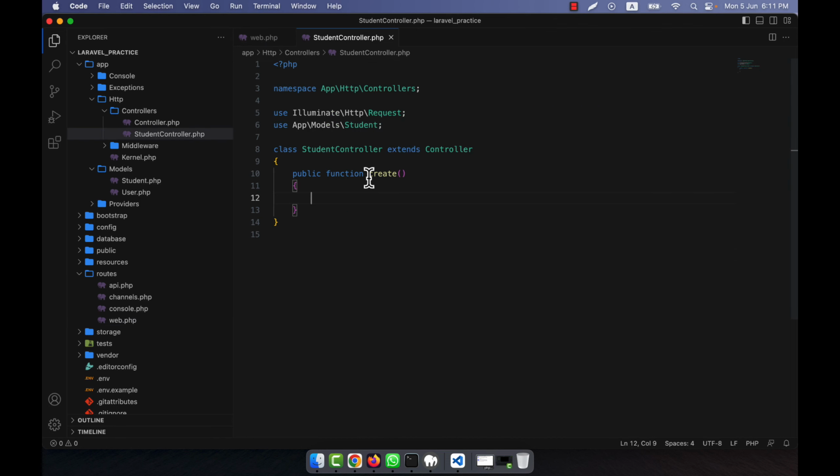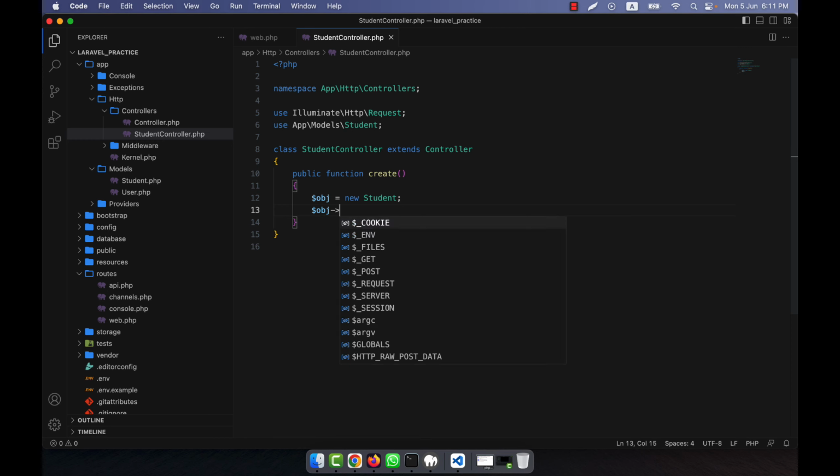Now in this create function I will run the code in order to insert data into the database. So first I am going to create an object of the student class, that means student model. I am going to create an object of this model. So I am going to give a name here, that is object obj, and now I will assign data. For example, obj of name, student has a name attribute. I will assign the name data here.